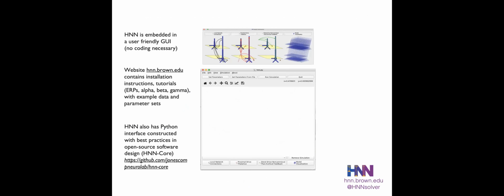And so to make this accessible to a broad MEG and EEG community, we've embedded the model in a graphical user interface. We created a website that contains installation instructions for all platforms, as well as tutorials on how to study event-related potentials, alpha rhythms, beta rhythms, and gamma rhythms.